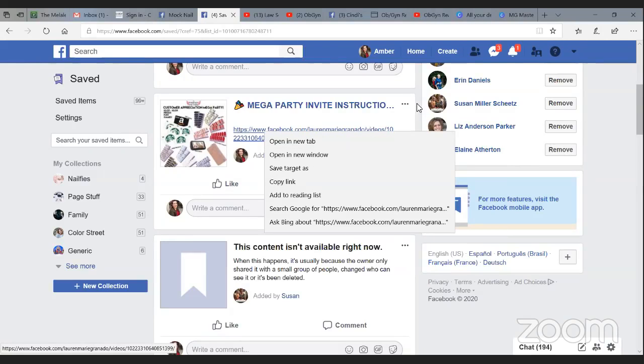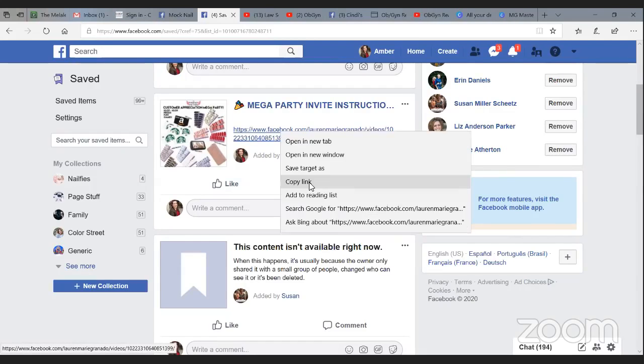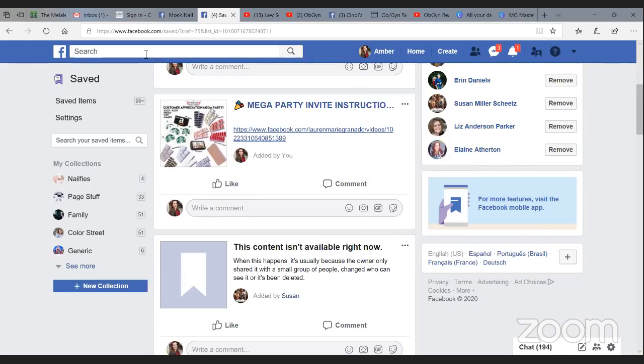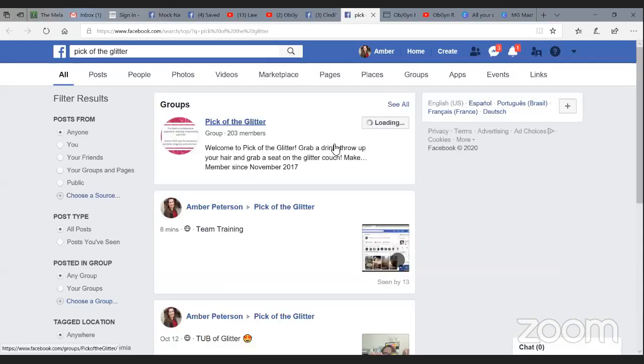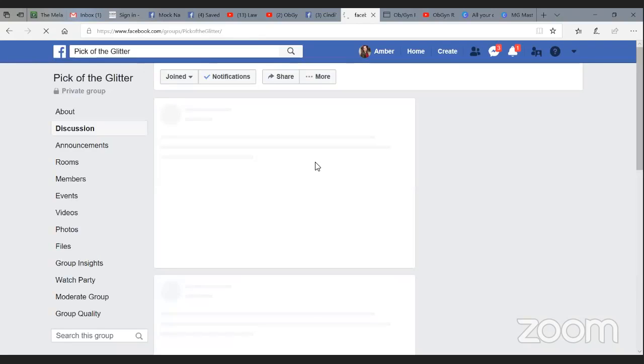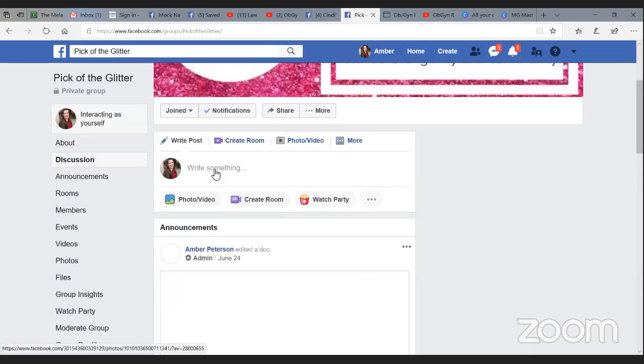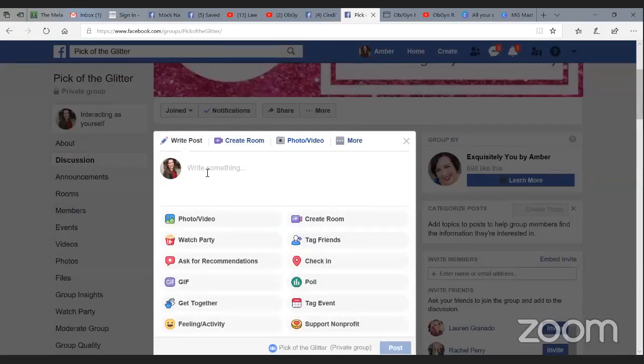And then when I create a post, so I'm just going to copy this link and I'll give you an example. Let's go to pick up a glitter. Okay. So I'm going to go in here now and show you if I was going to say, hey, look at Lauren's party like I did earlier this week. What I would do is I would just, computer's slow sometimes. So, hey, come check out Lauren's mega party.